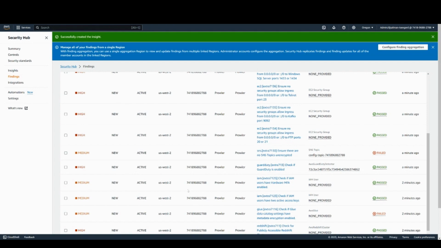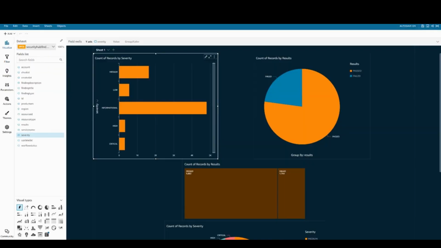a service called QuickSight, which is just a BI tool. And if I come over here, I can show you one that I just quickly made. This is just a visualization that I quickly put together. You can see here that we can have counts of our records by severity. These are informational ones that don't necessarily pertain to a problem. We have 314 critical ones. We have 1,631 medium ones. We can do it by results. Here is the amount of tests that we're not passing.